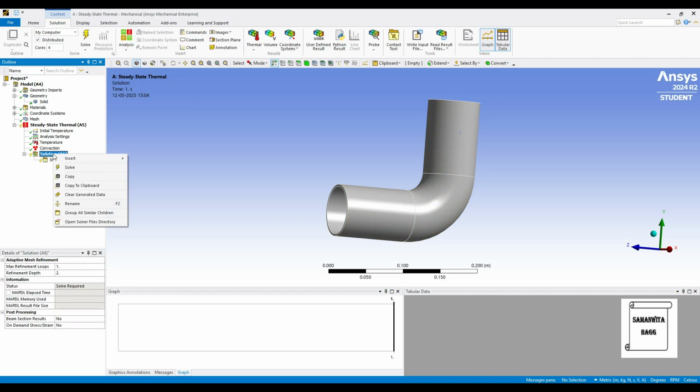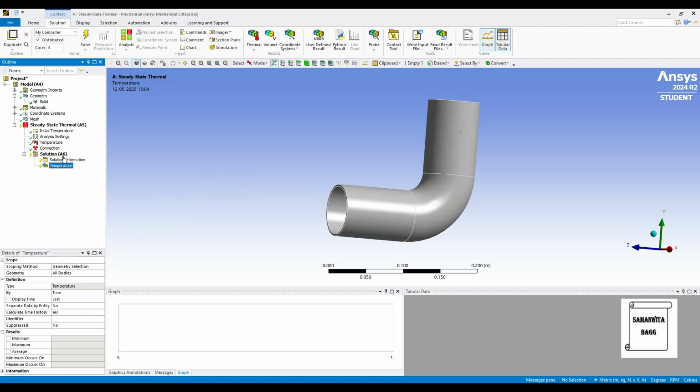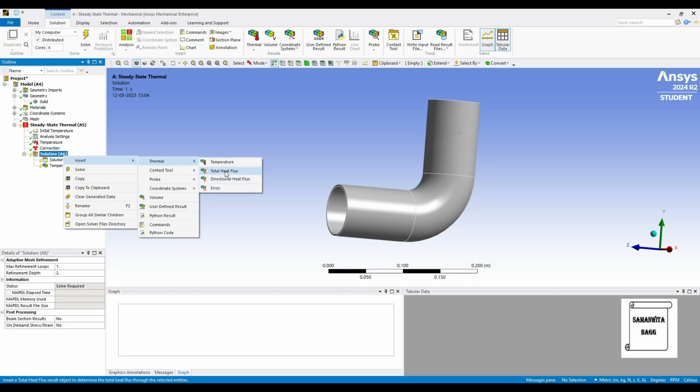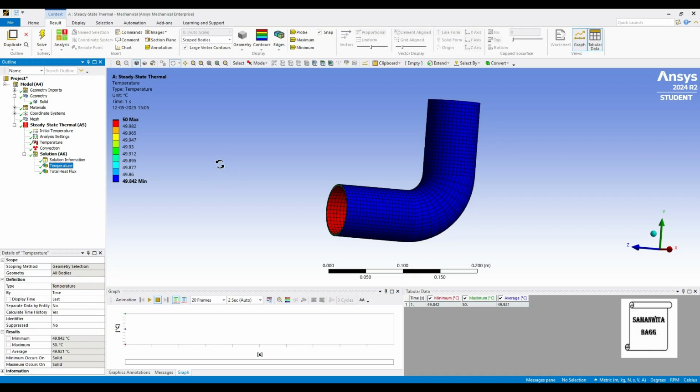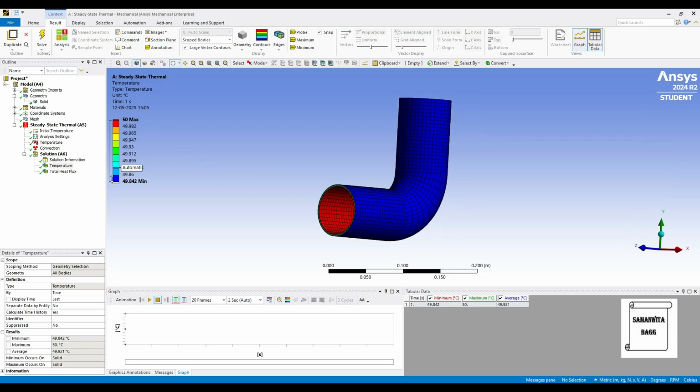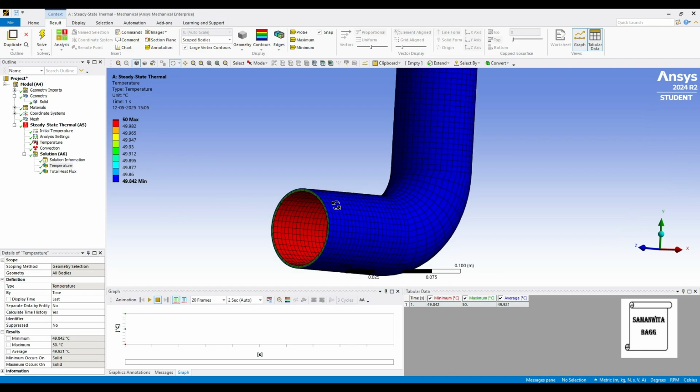Next, I'll go to solution, right click and insert thermal temperature. Again, I'll right click, insert thermal total heat flux. I'll go to solution and solve. So now you can see here the temperature variation. Inside it is 50 and outside the temperature is 49.842.